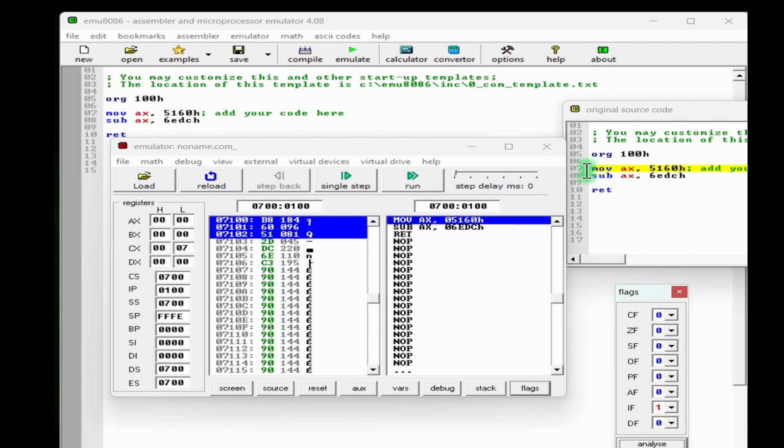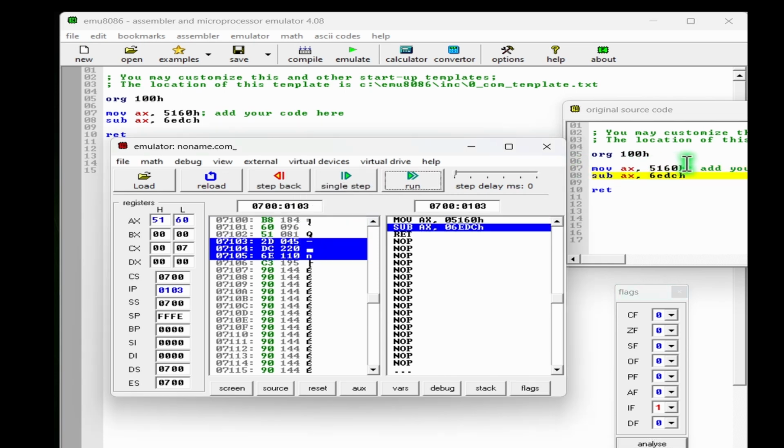Now the pointer is pointing to the first instruction. You execute only this instruction by pressing this single step button. So that instruction is executed and 5160 is moved to AX. So AX now has 5160. That is, the lower byte will be stored in AL and the higher byte will be stored in AH. Now you observe the flags. The flags have not been affected. So the move instruction will not change the flags.